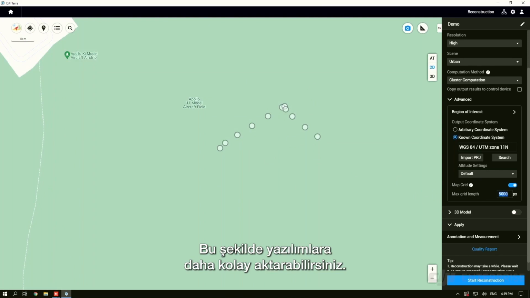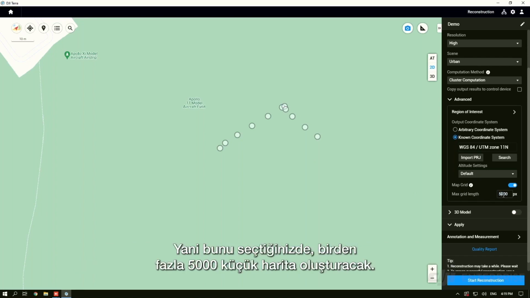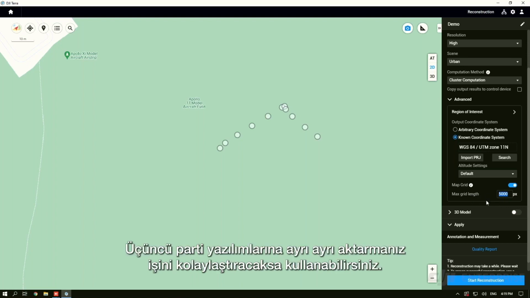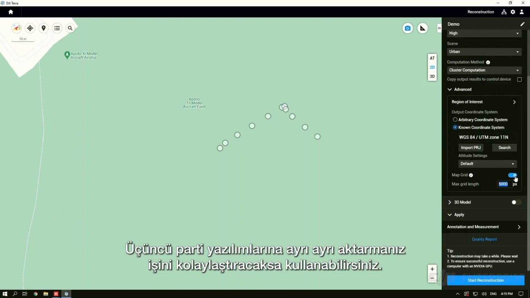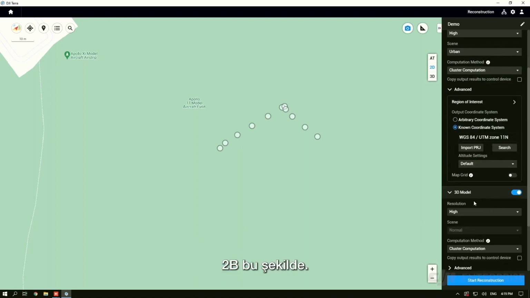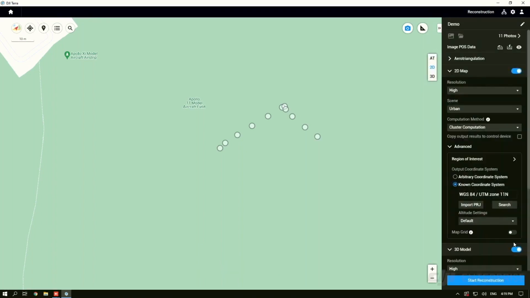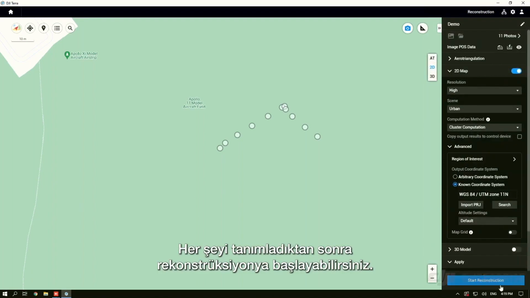So you can define the pixels for your grid or smaller maps. The default is 5,000. When you select this, it's going to create multiple 5,000 by 5,000 little maps, so you can import them individually into third-party software, if that makes everything easier. So that's 2D. Once you define everything, you can start reconstruction.